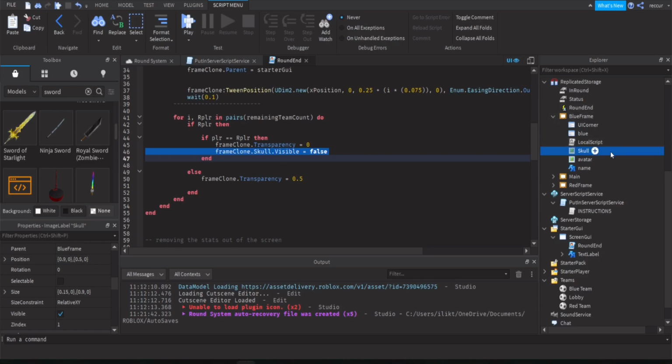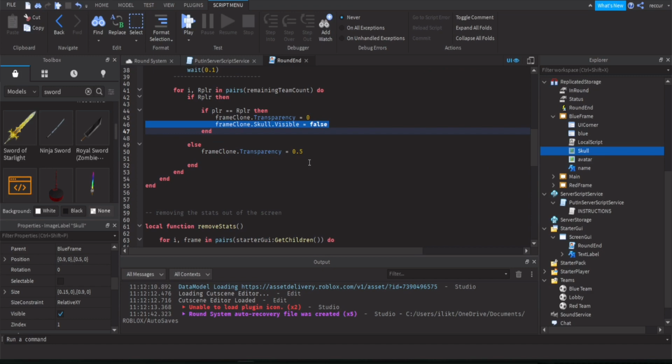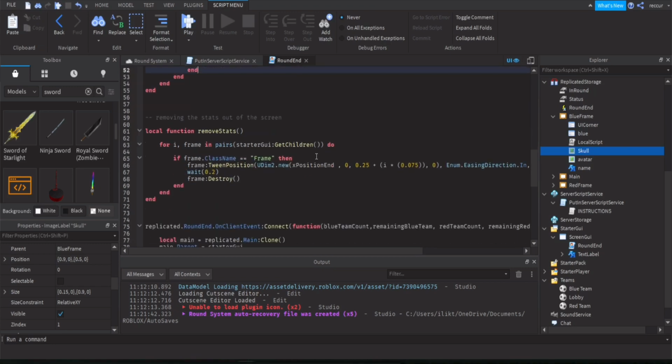You can change each of these. Actually, you can change the skull image if you want. Else, frame clone transparency, which is already 0.5. I think that's kind of useless. Anyways, and then remove stats.